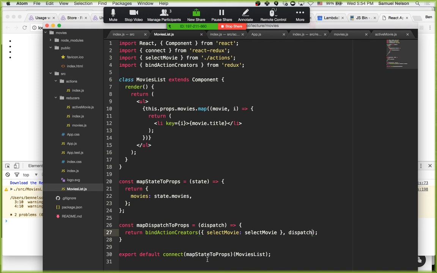All right, okay, so now it's finished up, so it takes a dispatch. So the result of this is that on props, we will have a selectMovie function that will be this function, but then it will automatically be bound and tied in with all of the reducers. Okay, so there's mapDispatchToProps, and now to connect that into here, we go mapDispatchToProps. So now we have mapStateToProps, mapDispatchToProps, and then we have MoviesList.